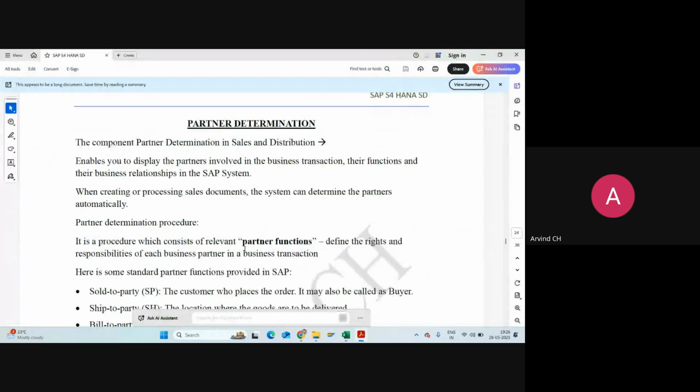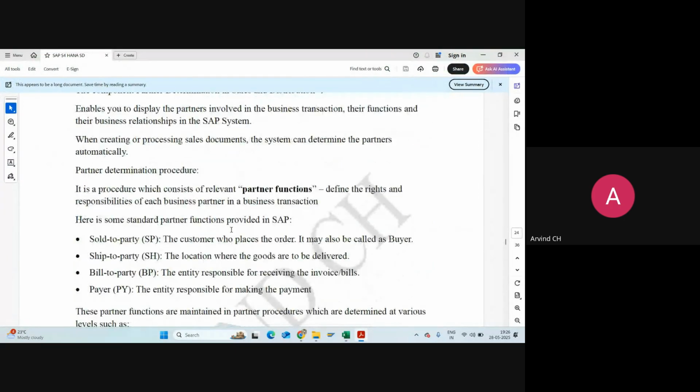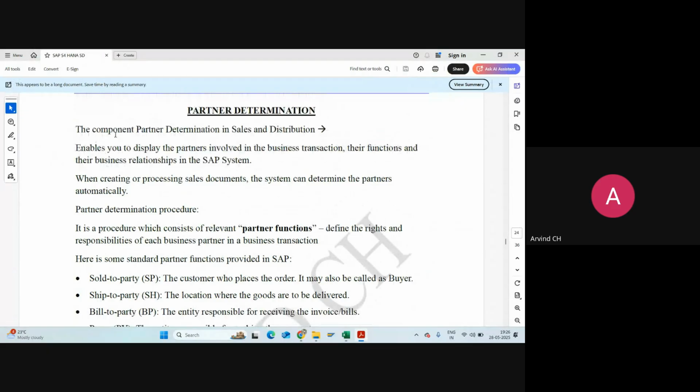So that's why I have written here. See, the component partner determination in sales and distribution enables you to display the partners involved in the business transaction and their functions and their business relationships. What is the relationship between the customer and the company? And within the customer, what is the relationship?